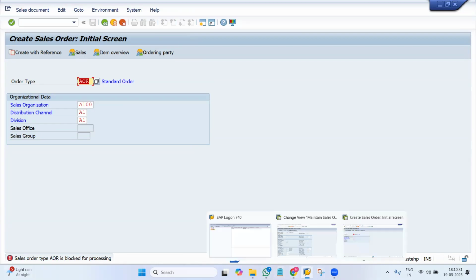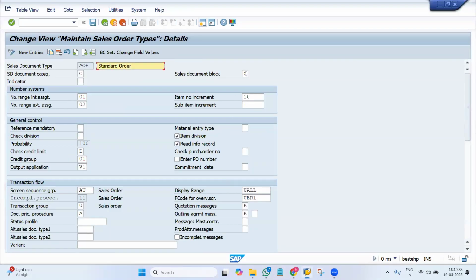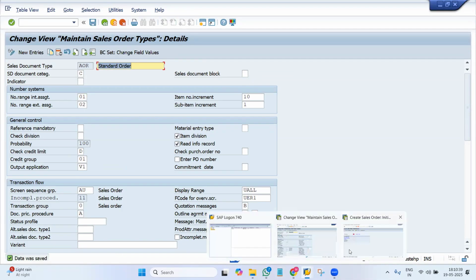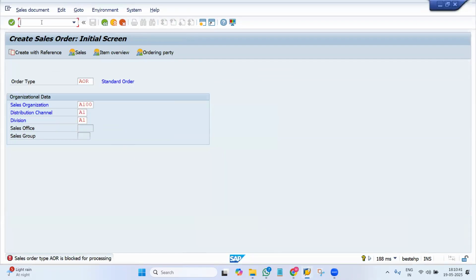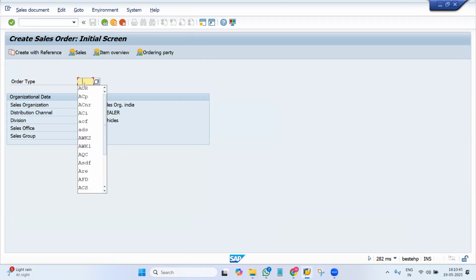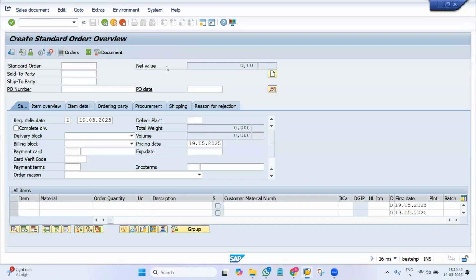So you can't use it until we remove it. Now I'll make this blank. So now I'm removing the block and I'm saving it. Now again I'll try to create an order with the same document type AOR. Now we'll see. AOR and our sales area, and click on enter. Now you can see it is allowed. So where is the control?